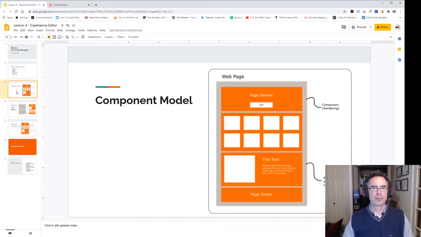So component model basically structures a web page as a series of blocks, components, if you will, and they are usually structured as full width horizontal components that stack. So in Sitecore, a component is called a rendering. You have the ability to determine what order your components are displayed in as a content author.